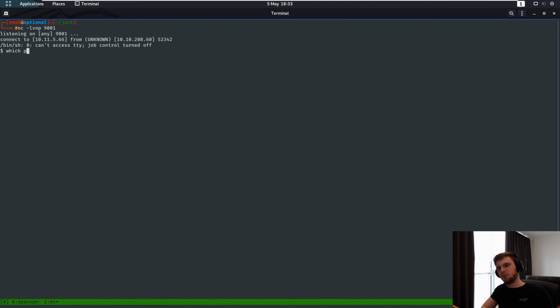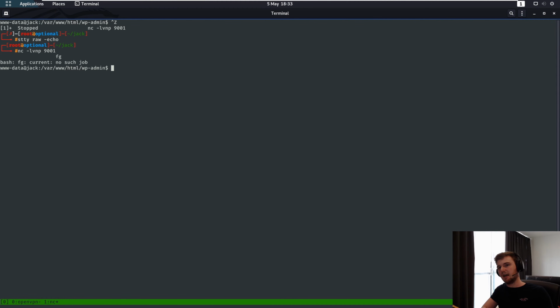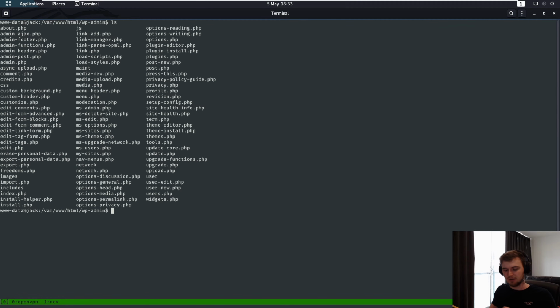So we're going to do which python. We have Python 2, so we're going to do python -c 'import pty; pty.spawn("/bin/bash")', and that's going to give us our TTY or PTY session. Then we're going to export TERM=xterm. That's going to allow us our clear functions. Then we're going to do Control Z, stty raw -echo. If we do fg, we now have a fully interactive shell.